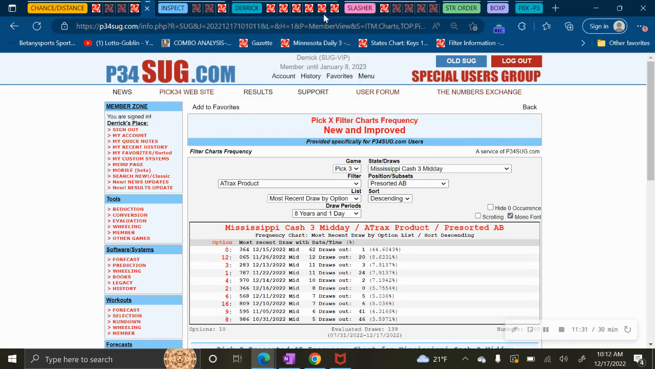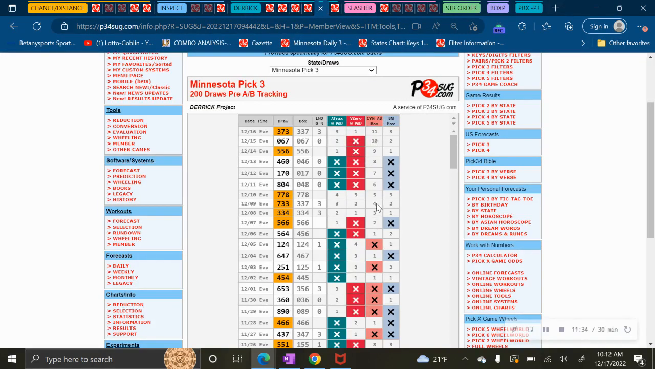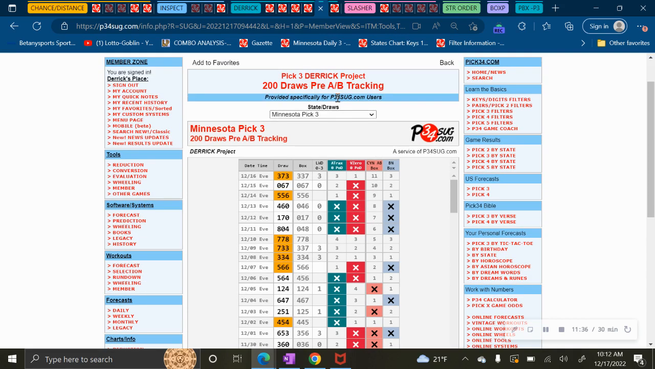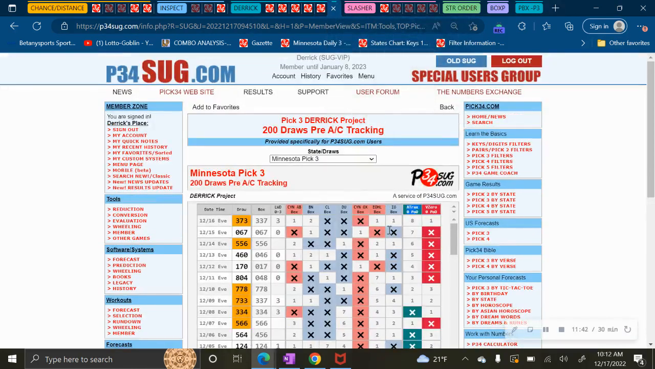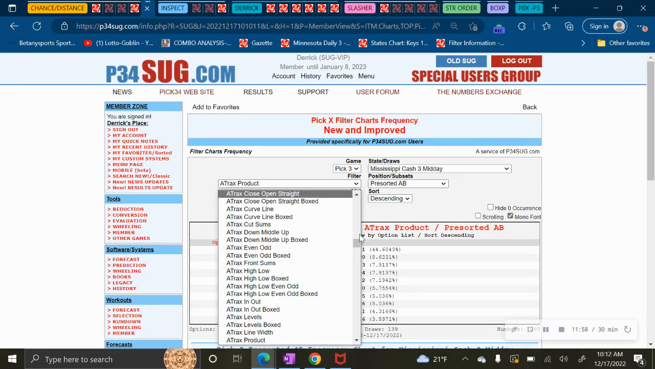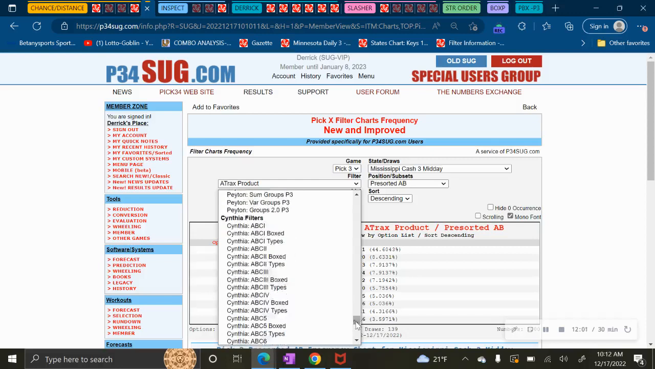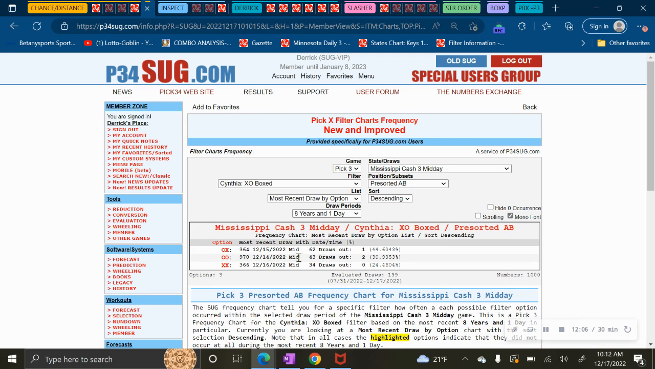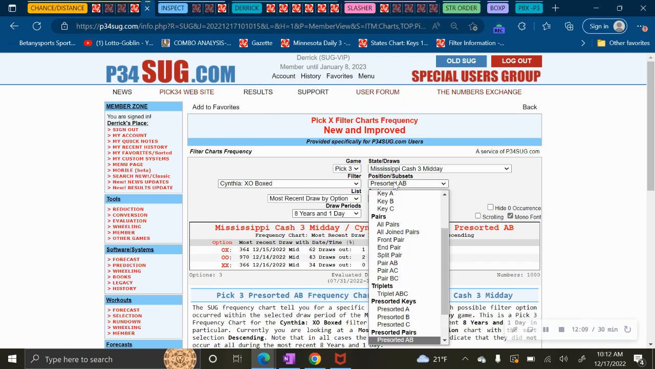Atrax. Okay, so Cynthia AB box. That's the one I was talking about last night. I use it for the AB, but I also use it, I think I have it also over here for the AC. Where is it? Cynthia AB boxed. And then this one's Cynthia OX boxed. Cynthia OX boxed, XO boxed. And you're tracking the OX.